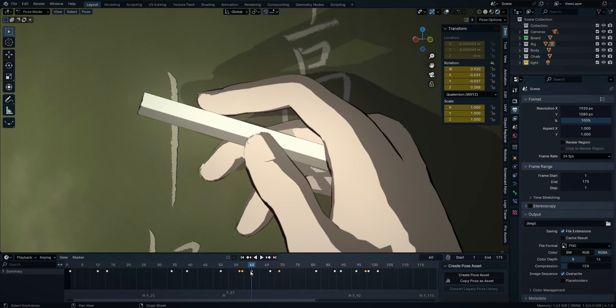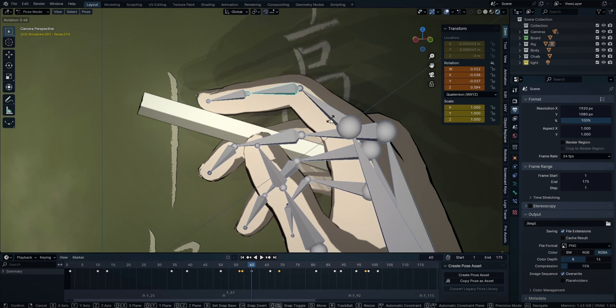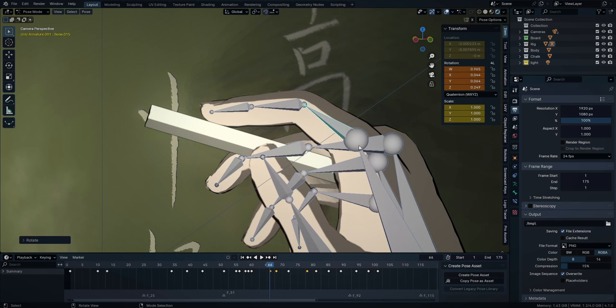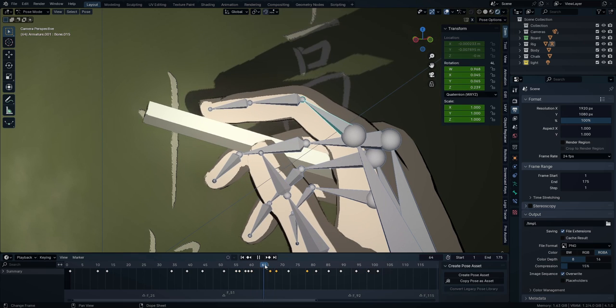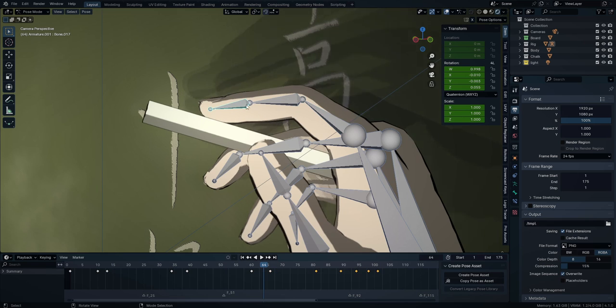You can see it's sliding right here. Move it above a little bit. Add a new keyframe. That's perfect. Sliding. Why are you sliding? Tell me why.